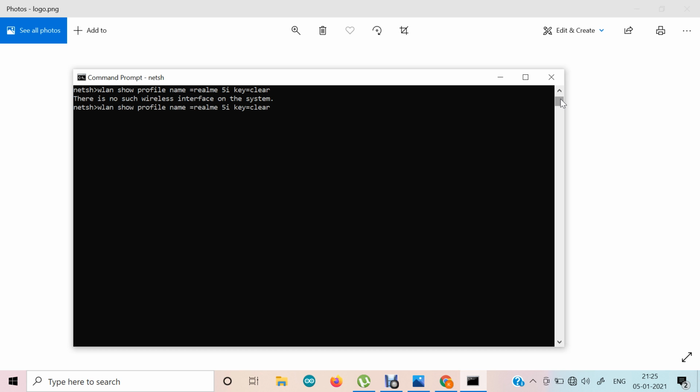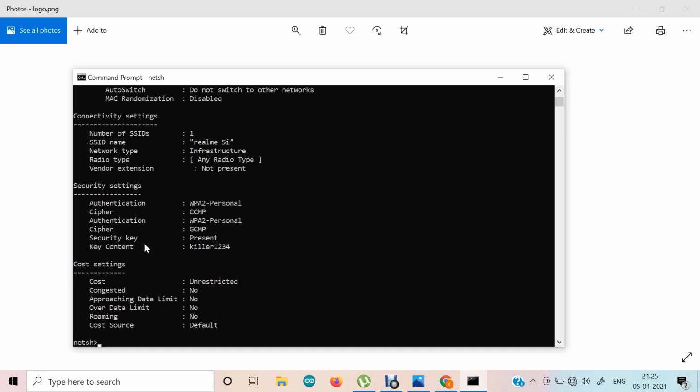So in this case, what you're gonna do is type LAN show profile name is equal to, and then the name of that Wi-Fi that you have connected to. If it's two words or three words, you have to type it in double quotes, and press enter. So here is the password, key content killer123.